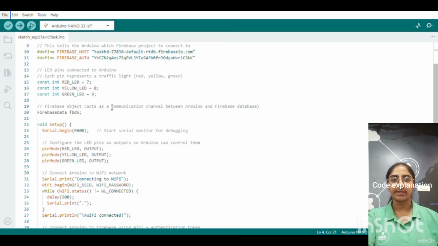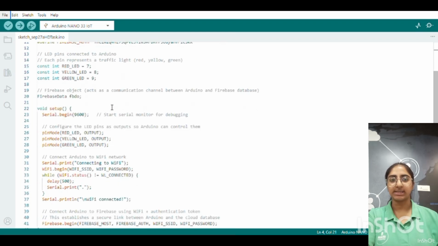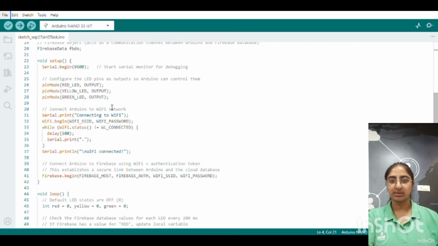We have then created a FirebaseData FBDO object. This object acts as a communication channel letting us send and receive data between the Arduino and the Firebase cloud. We have used a setup function. Firstly, we start the serial monitor for debugging purposes. Then we configure the LEDs as outputs. We connect the device to the Wi-Fi. The code waits until the connection is successful. Then we finally call Firebase.begin to connect the Arduino to Firebase.